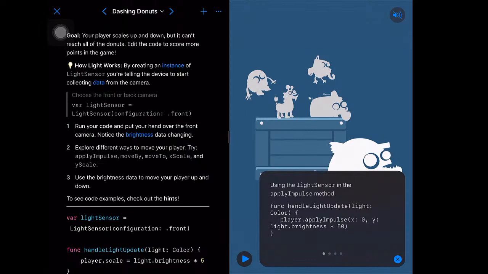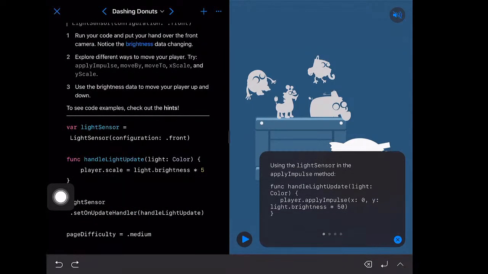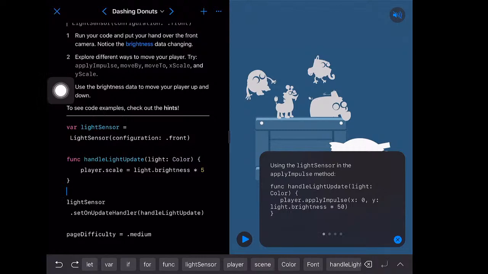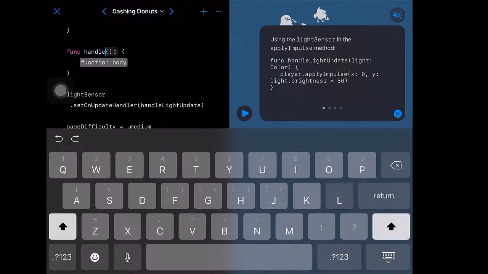So we saw a lot of donuts up in the sky. We want to be able to use that brightness sensor to fling our player up and get some of those donuts. So let's try using this apply impulse function. We're actually going to write a new function like we did the other day. And we're going to call it func handle light update. Oops, it helps if I spell right.